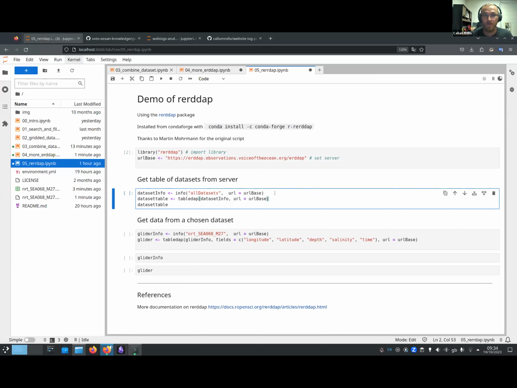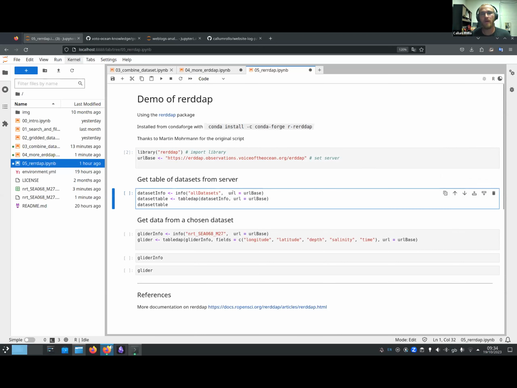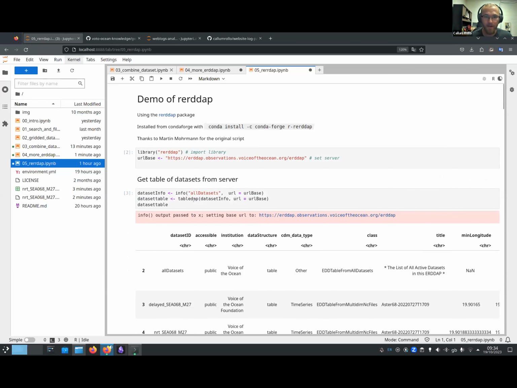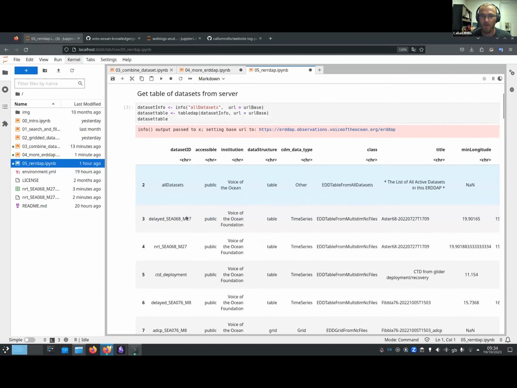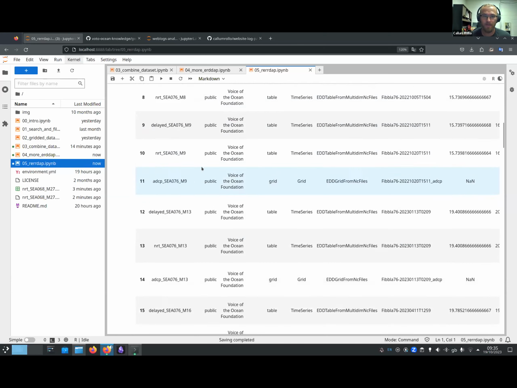But it's very similar. You need to import the library. You need to set the URL of your ERDDAP. You need to give it a dataset ID. Remember, we looked at allDatasets last month. This is a special dataset, which is basically a table of all of the datasets on that ERDDAP. And then we download it. And here we have, each row represents a data set. It tells you the data set ID, the institution that made it, the longitude and latitude bounds, all that good stuff.